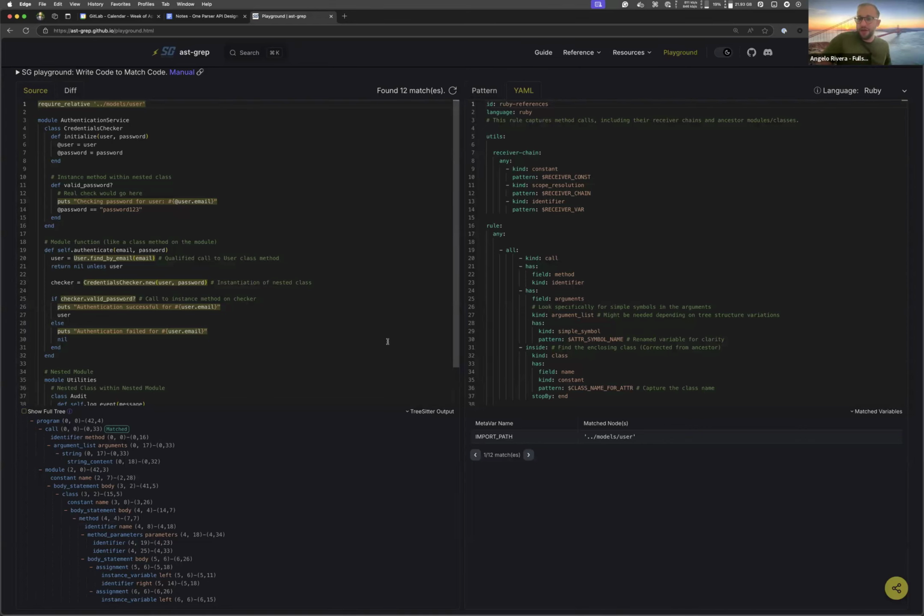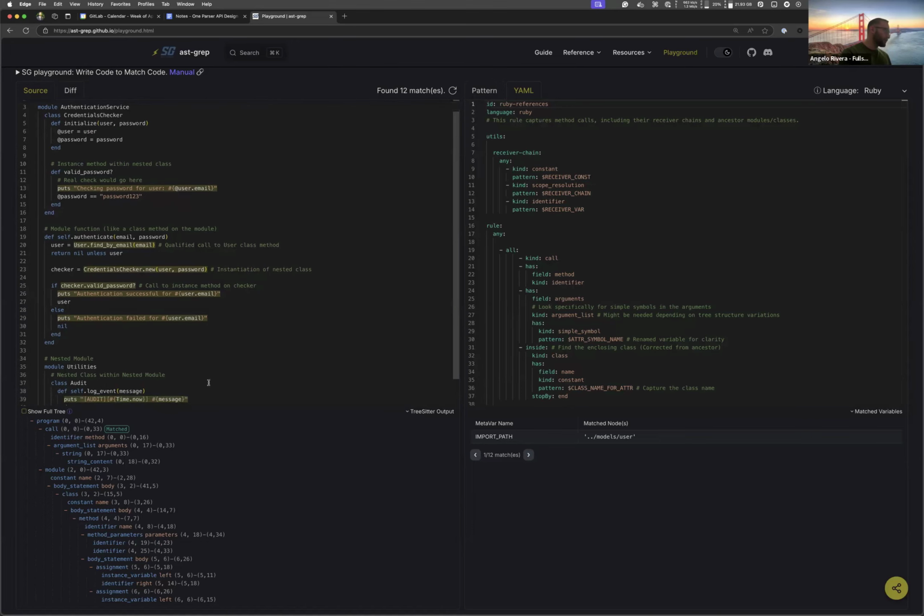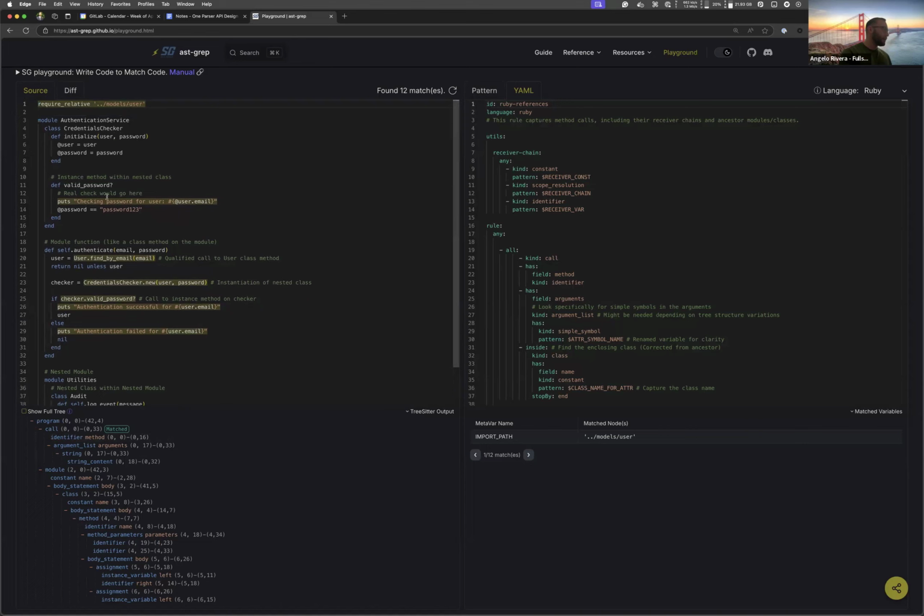So if you're familiar with the general concept of Lisp, right? And it has a parser for each language, etc. At a high level, what AST grep does is allow you to find rules per language or even across languages, and allows you to match and extract information directly from the language's AST. Just as a simple example here, this is a basic Ruby module with a class, etc., right?